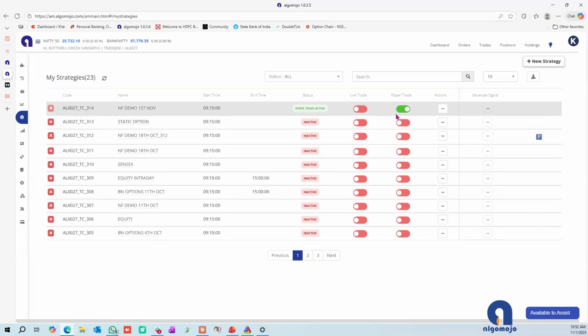Start with the paper trades, and once you get a hang of how the system is working, and if it is meeting your requirements, you can change over to live trades. So this is all the information to be updated in Algomojo. And the next step would be to go to TradingView or your broker or your charting platforms and do the alert creation there.